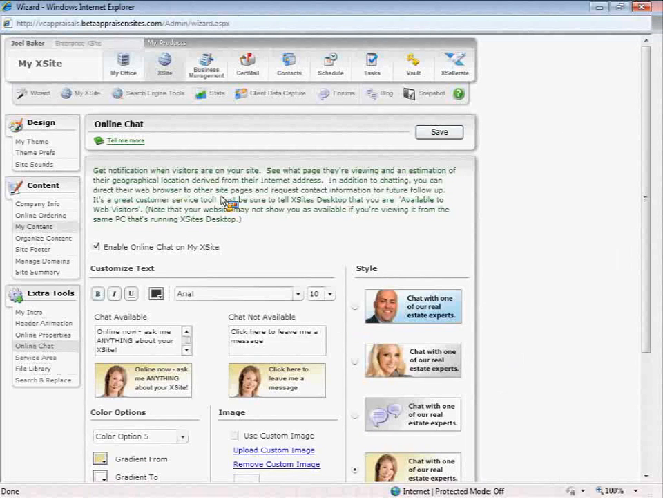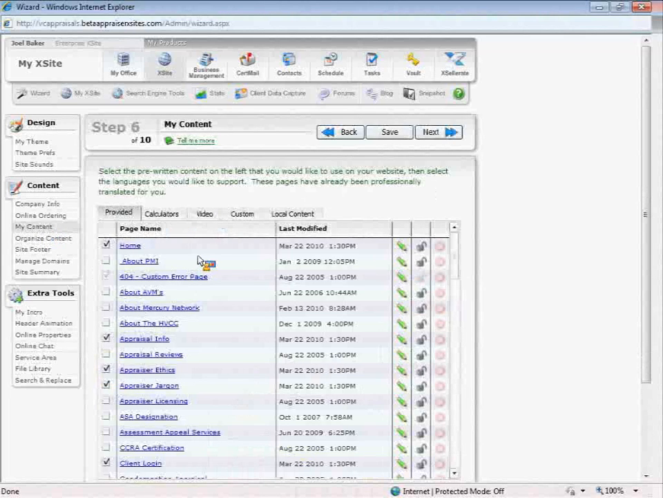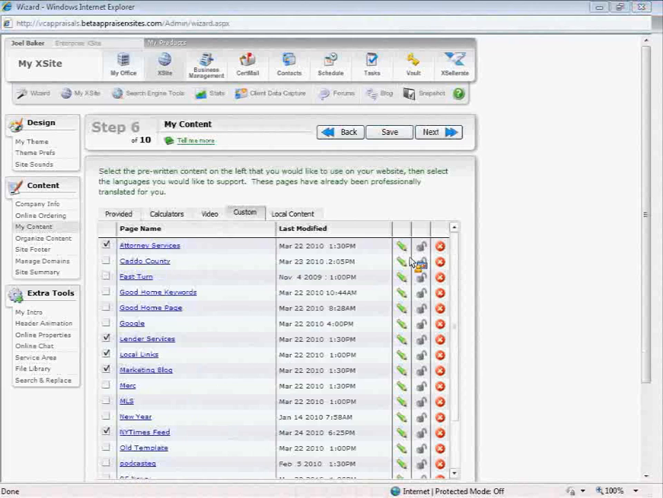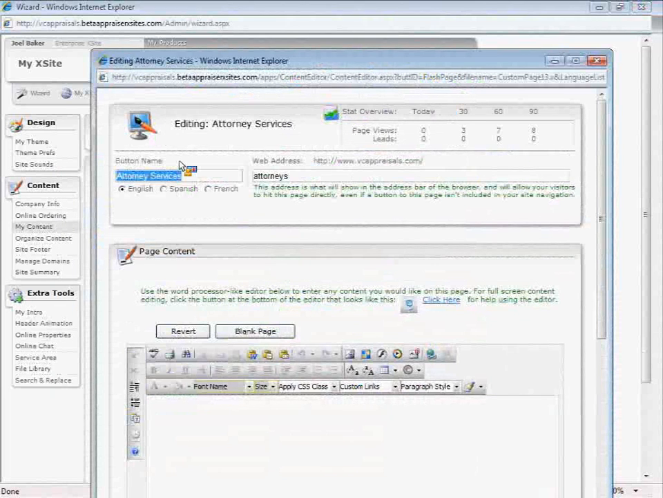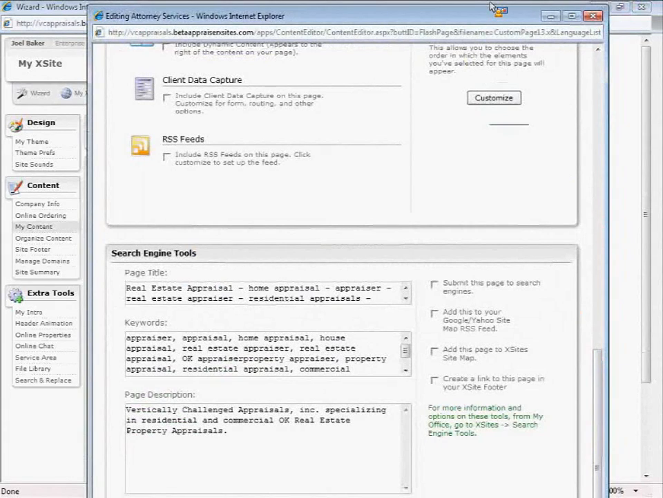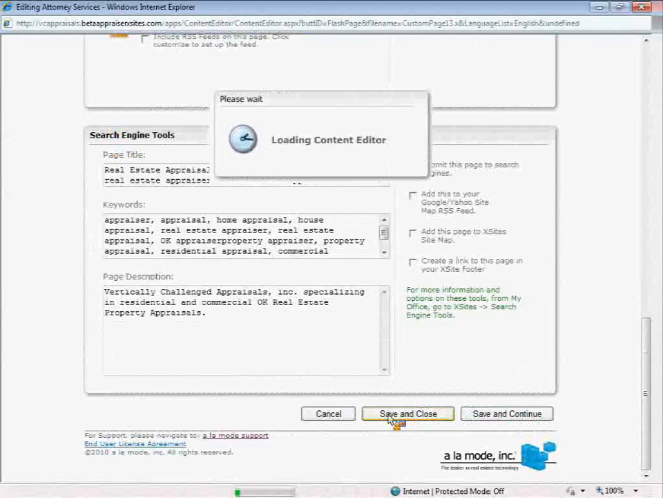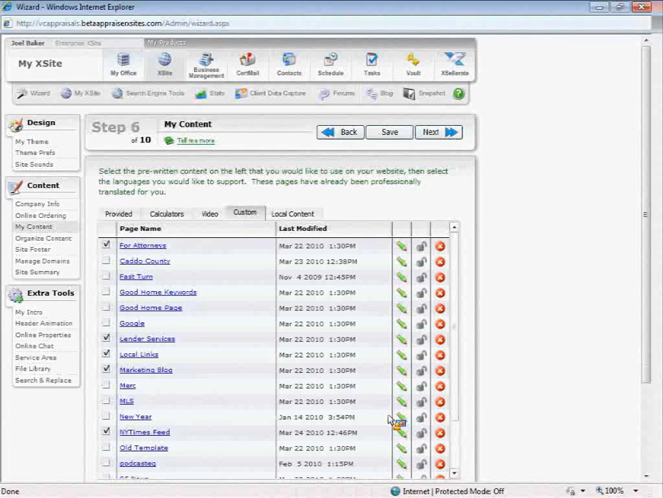We'll be done editing the home page here. So what was it? Attorney services. I have that. It's a custom page. Attorney services. Let me call this 4 attorneys. Of course, I'd have to have content for the attorneys to begin with, but that's a whole other ball of wax. Save and close that.